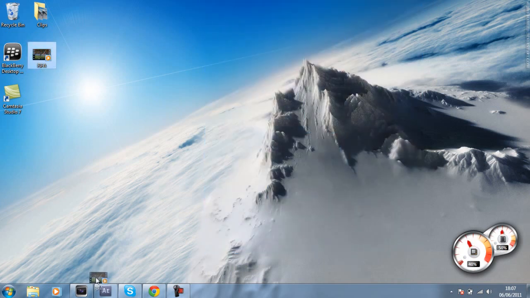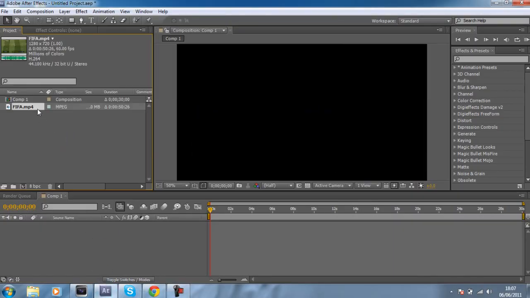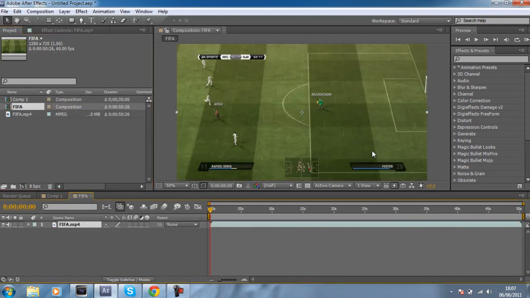So what you're gonna do is import your clip into After Effects. And then make sure it's either 60 frames per second or 59.94. And then just get your clip and drag it down to this little symbol here. It's just to make a new composition.